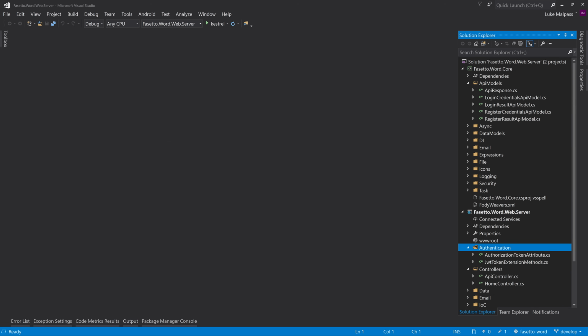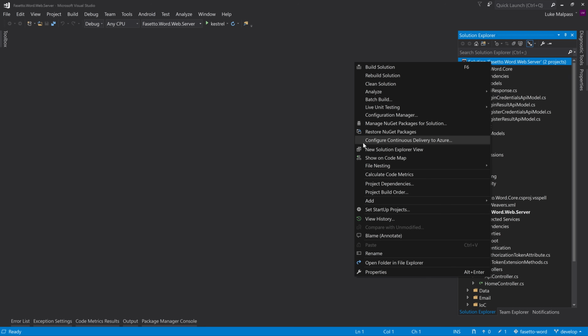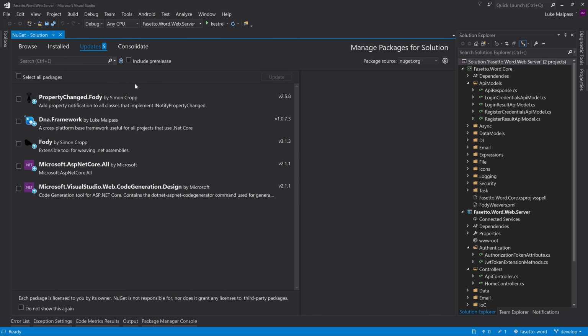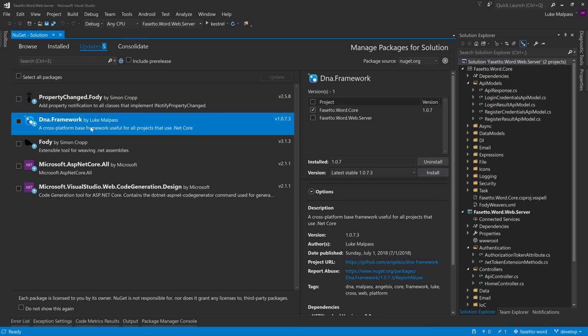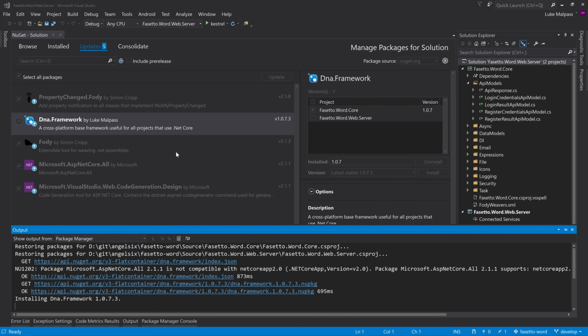Now, what I'd also recommend to do every few weeks maybe, or maybe even every week, depends on your schedule, is to always keep your packages up to date. So let's just open the NuGet package manager and update our packages for the solution. Right click on the solution, manage NuGet packages for solution, go to updates, and let's update all of this lot. Most importantly, the DNA framework is now 1.0.7.3 in order to allow the functionality that we need in this video. So make sure you at least update the DNA framework if nothing else.